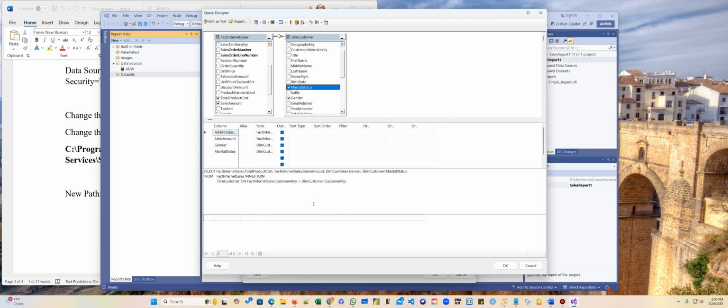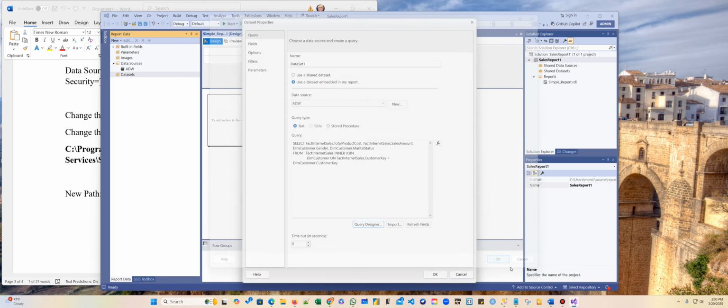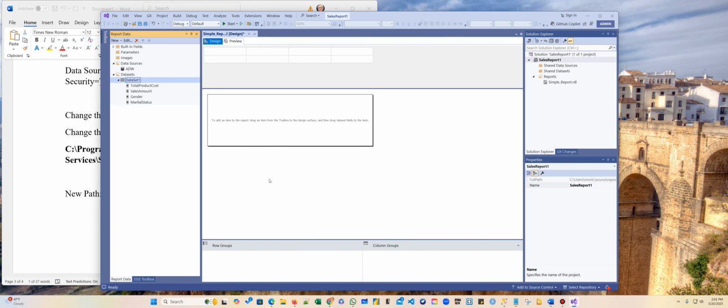So here's my query, very simple. You can add aggregated later on. You can add other tables, whatever you want. This is very simple. Okay. And here I make sure that here's my query. Everything okay. And there you go. So I connected my database and tables, but now I have to create a report.